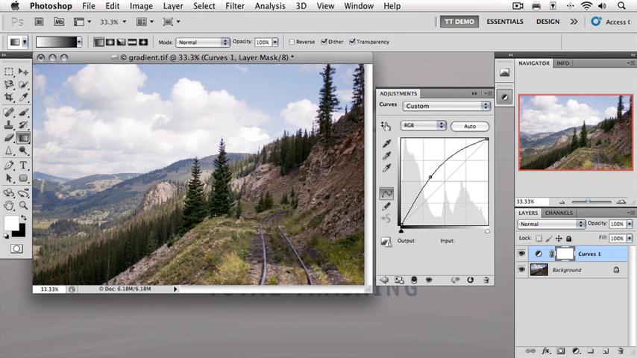The Gradient tool works by drawing a gradient from, in this case, white to black. So where we start drawing with the gradient is going to set white, and where we release the mouse is going to set black. In this image, what I would like to do is have the foreground area of the image remain white on the layer mask.